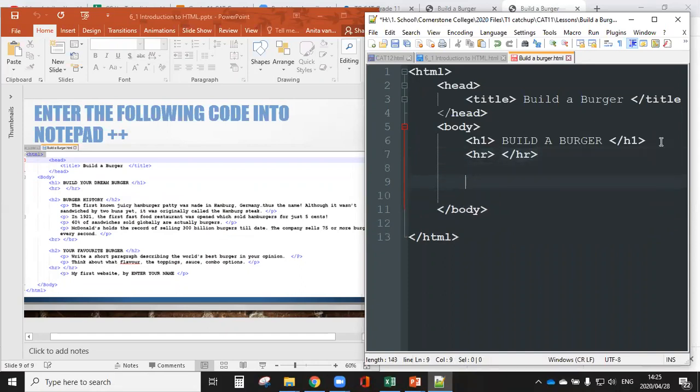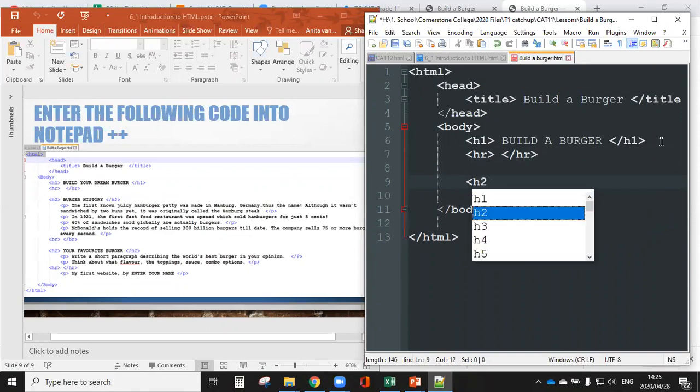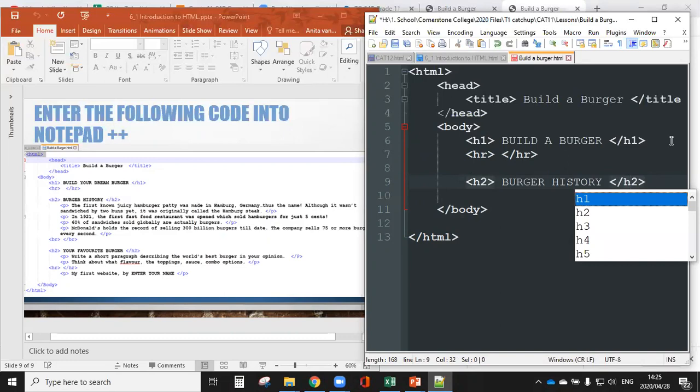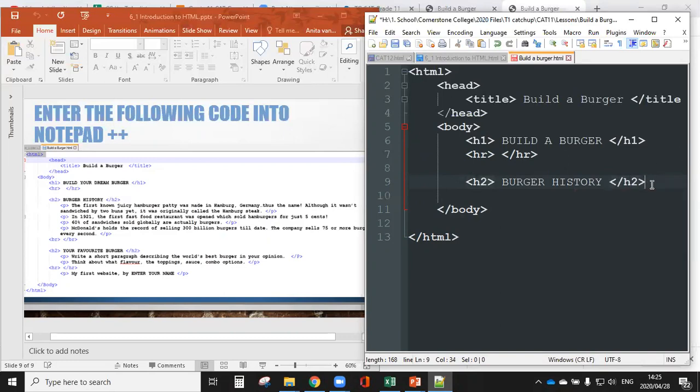Okay, then the next part that I want to add is a heading 2. So a subheading. So this subheading is going to be called Burger History. Okay, your tags are not case sensitive, so whether you write it in capital letters or small letters, it is still going to have the same effect. Now, under my second heading, my subheading, I'm going to start my paragraph. So I open my first paragraph.